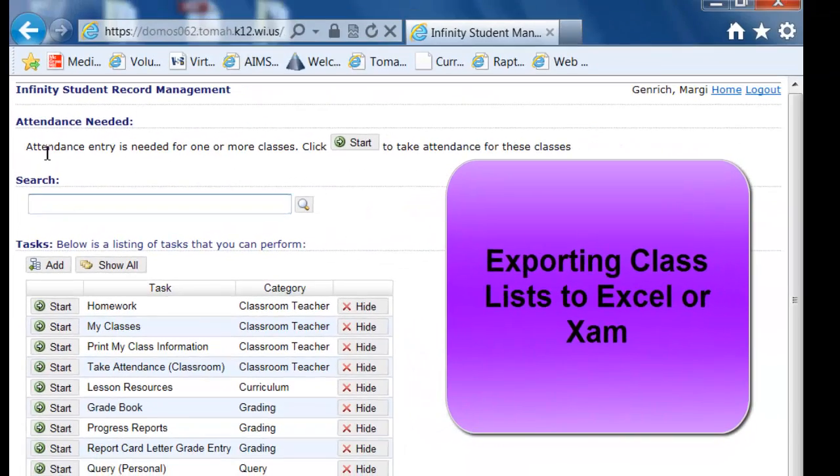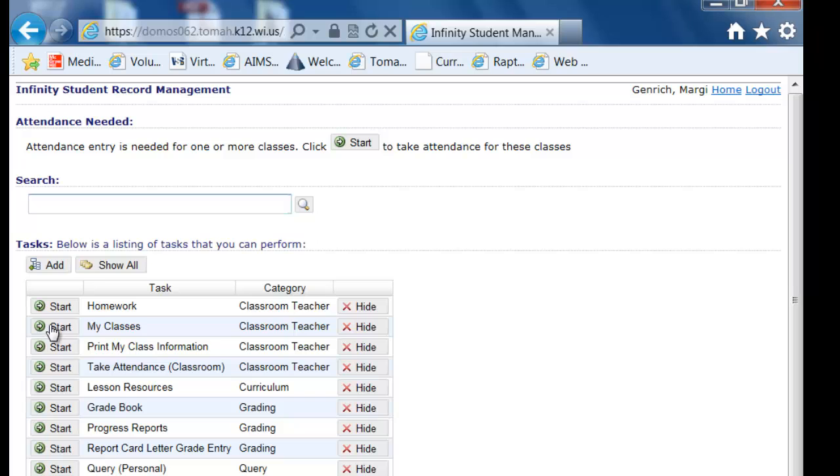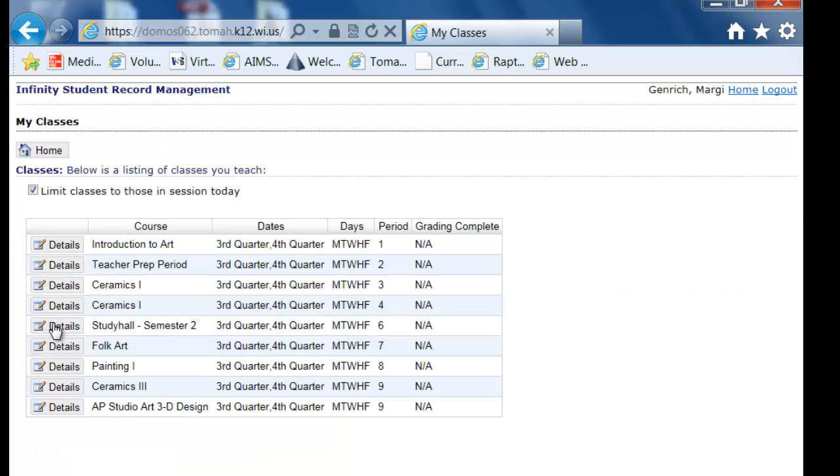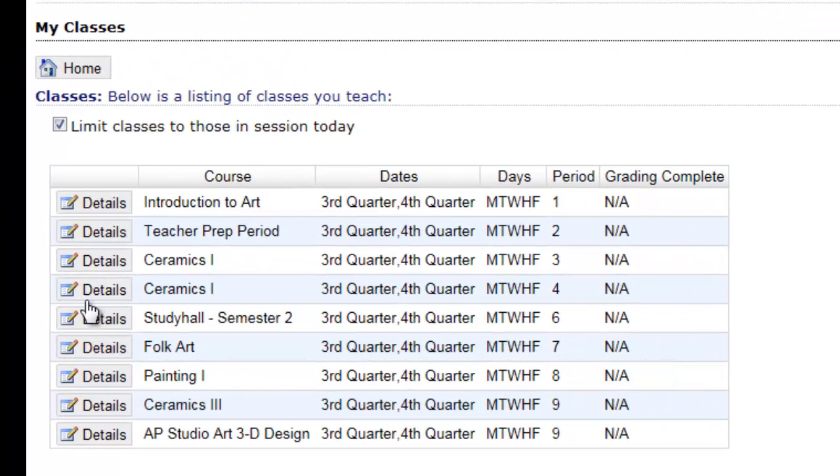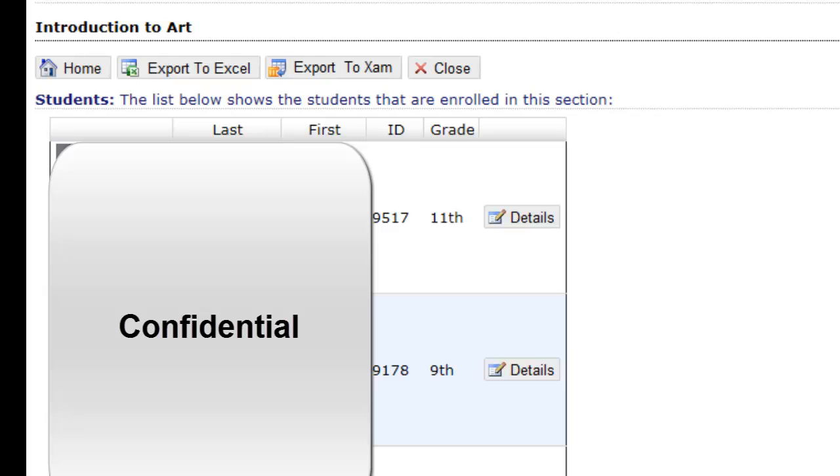Exporting class lists to Exam or Excel. From the home screen of Ifninity, click on Start next to My Classes from the task panel. A list of your classes will appear. Select the class you want to export to Exam or Excel by clicking on the Details button. A screen with all of your students, pictures, last name, first name, ID, and grade will appear, along with the following menu options: Export to Excel and Export to Exam. Click on whichever option you want to initiate.